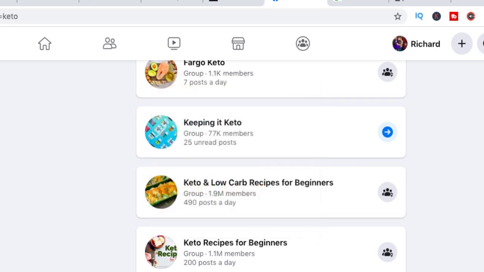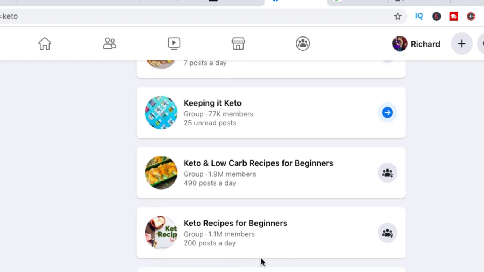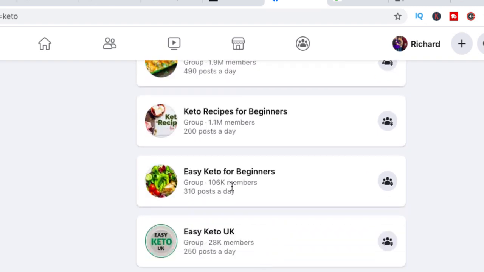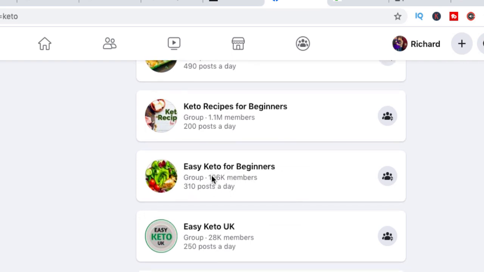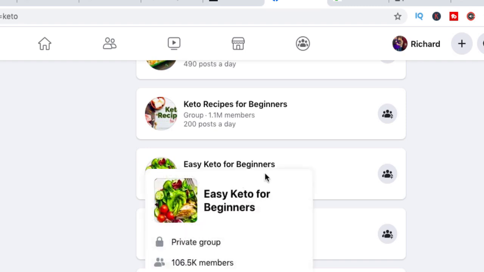Same as the keto recipe for beginners here, 1.1 million members, 206 posts a day. This easy keto for beginners might be a good one. 106,000 members, 310 posts a day. That actually looks quite active for the size of it.